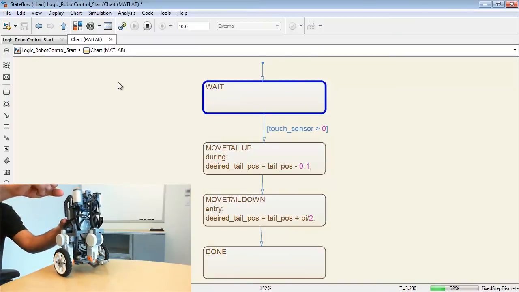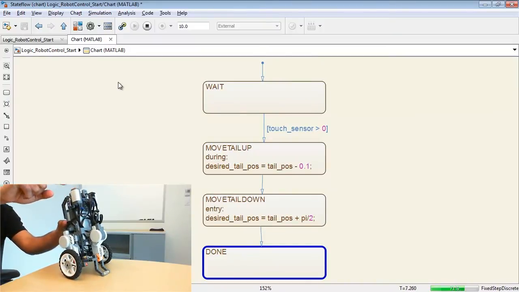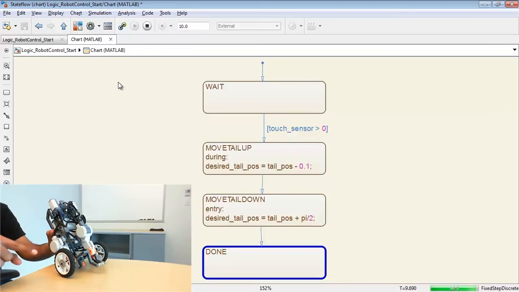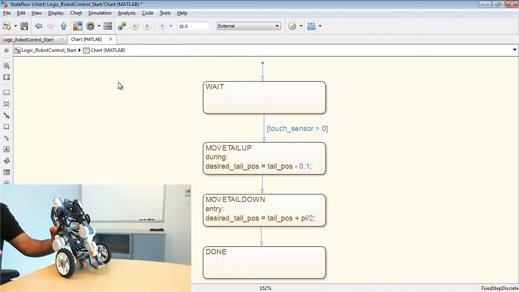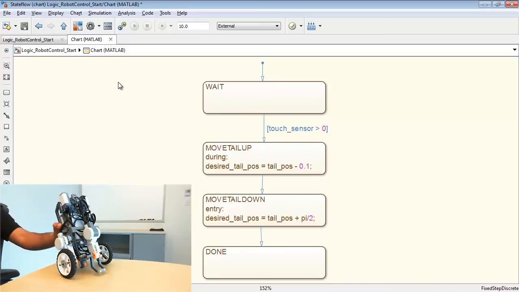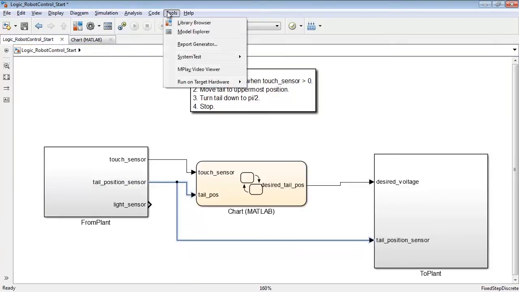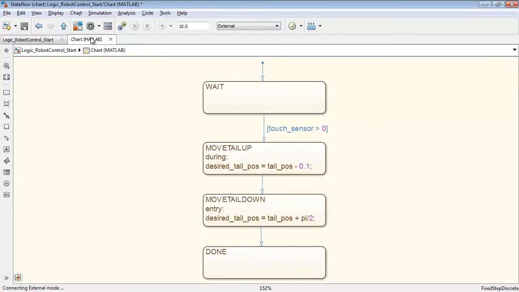Okay, so the system is waiting. It should go up, but it just seemed to go down and then go to stop. Let's see that again in the animation in Stateflow and see what really happened. So I'll go to Tools menu and run this again.